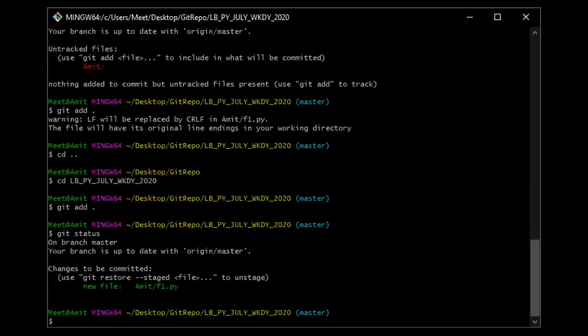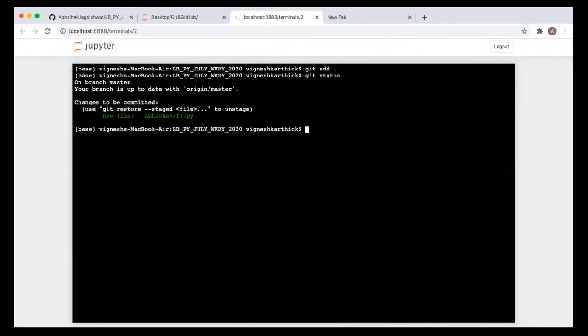I think everyone is still here. Now I'm going to share my screen. So now we are in the staging area. We need to move these files to the local repository.